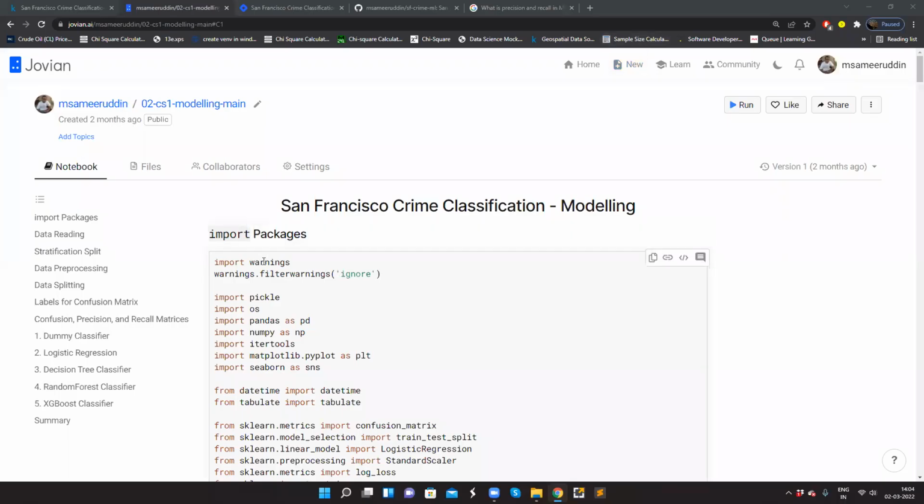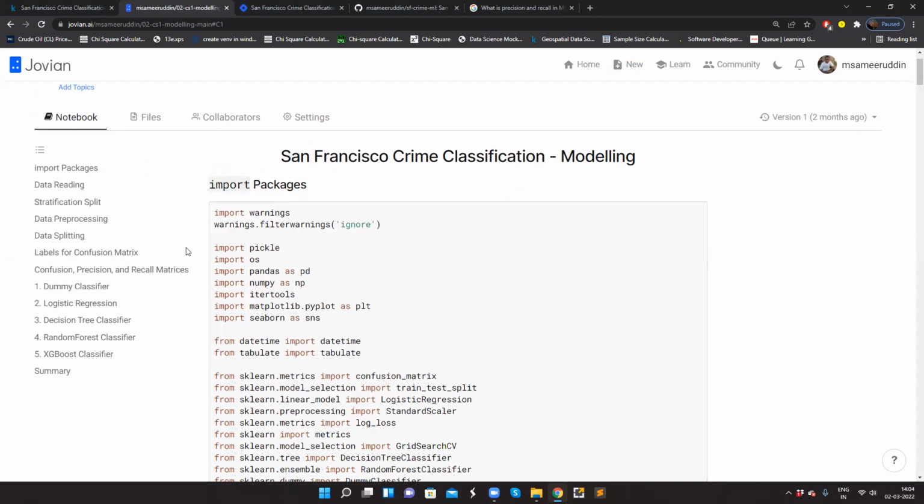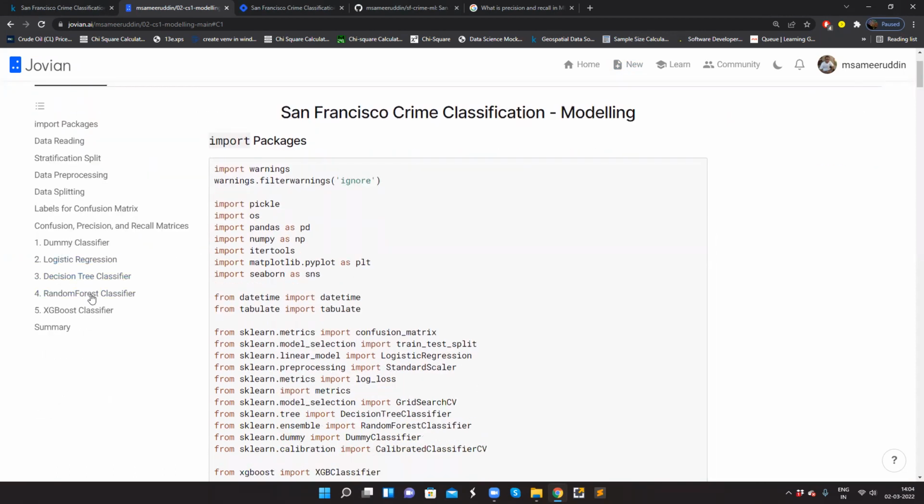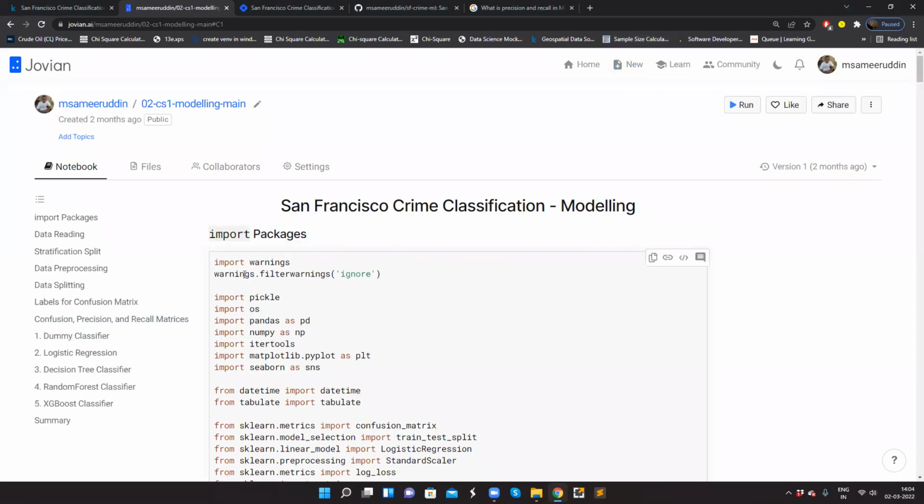Hi guys, here I am with another topic, basically the modeling part. In this, we first have to know a few terms and terminologies, and after knowing that, we can go with the modeling part. So this part will be divided into two parts.